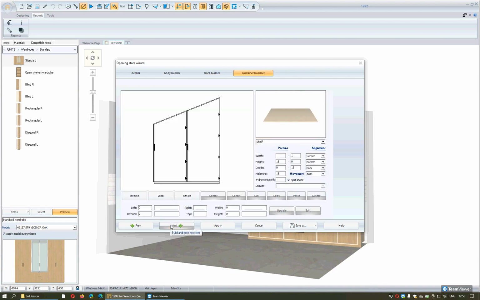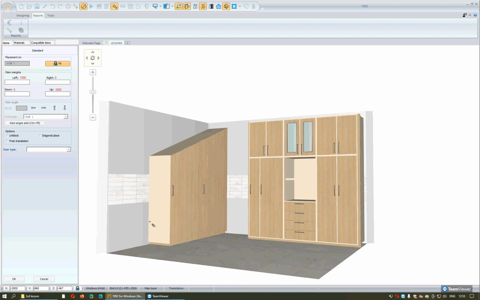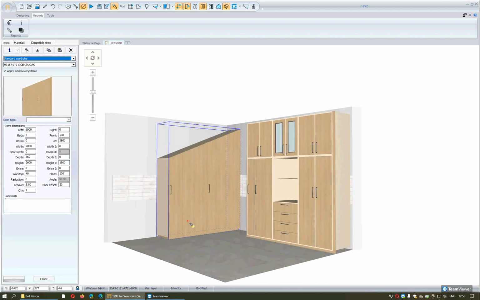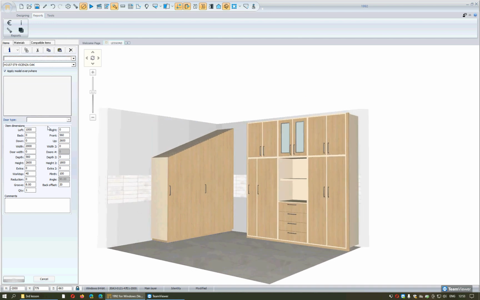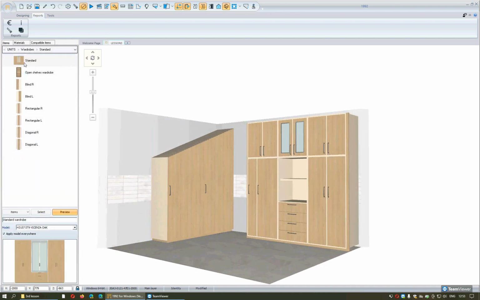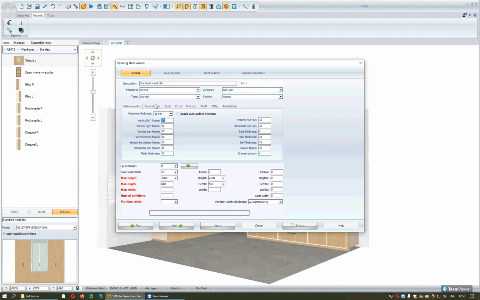I go to the next step, the last one, where again the program will calculate automatically the hinges, the number of them, and the type. And we have the same list with accessories as we saw before. So I'll do apply. This is one of these type of sloping wardrobes. I will go back at the same category, standard. I will do select. And let's see now another type of sloping wardrobe.